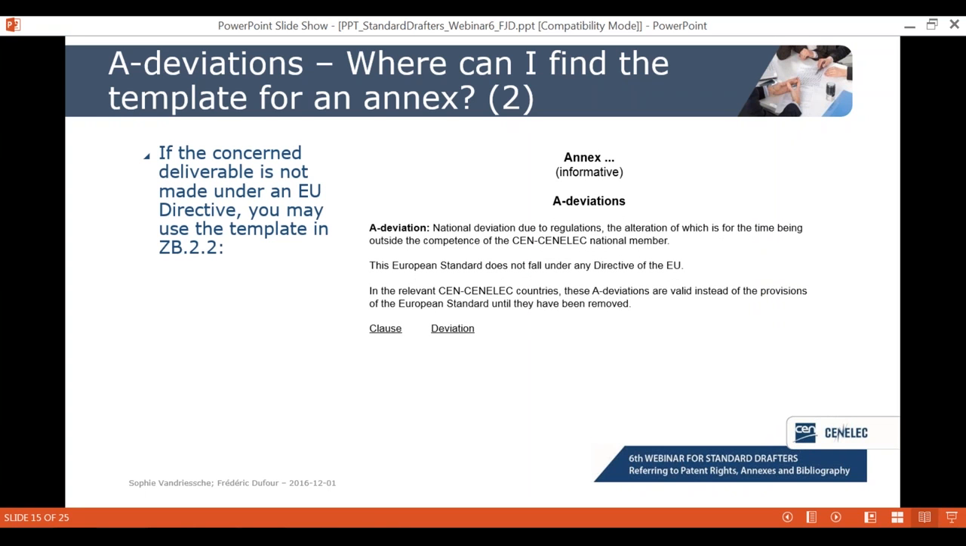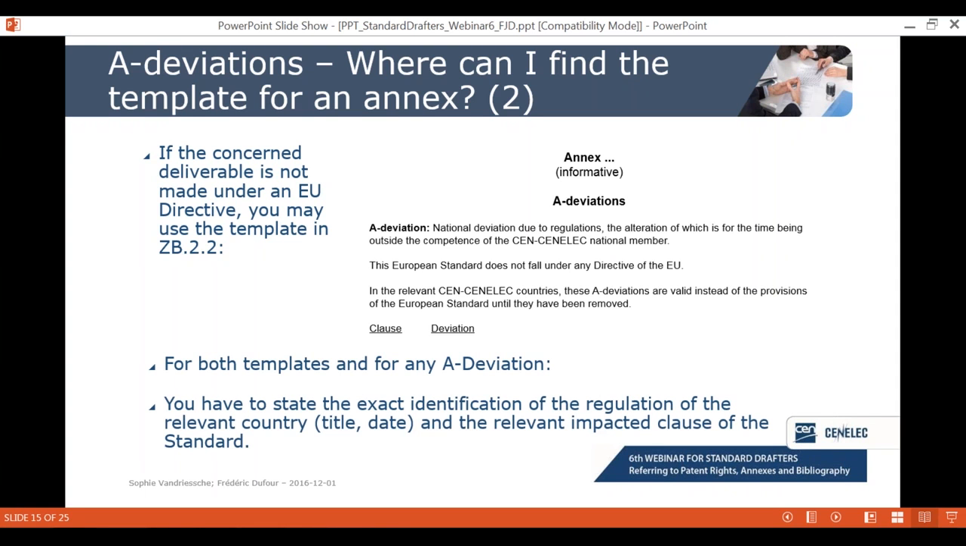Here it is. As you can see, it's shorter, and now the wording is different. This European standard doesn't fall under any directive of the EU. For both templates and for any A deviation, you will have to state the exact identification of the regulation of the relevant country, title, date, and the relevant impacted clause of the standards.